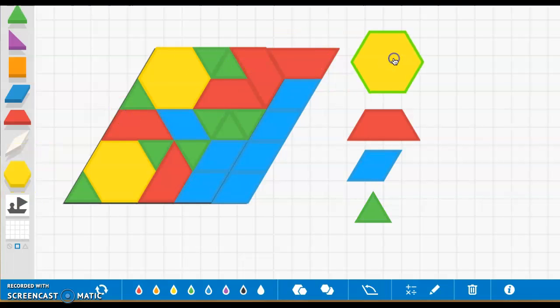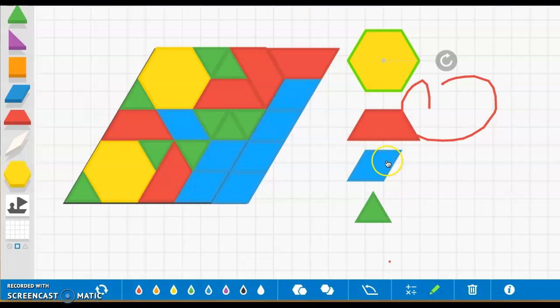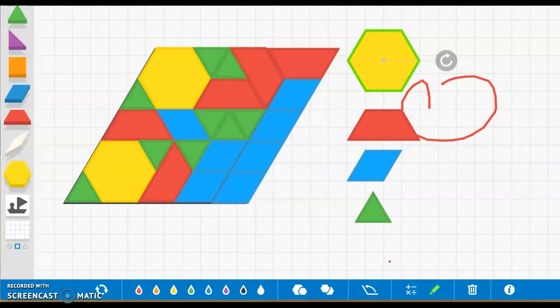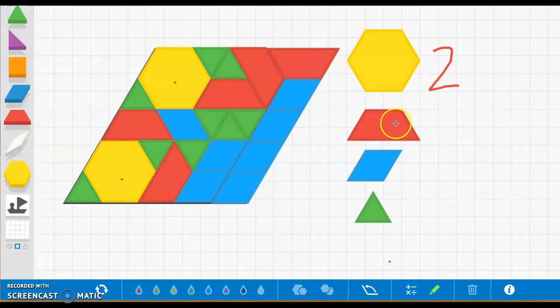We're going to count up how many of each shape we have. Let me just erase. All right. How many hexagons? 1, 2. Trapezoids? 1, 2, 3, 4, 5. Good. Make sure you count with me. Rhombuses? 1, 2, 3, 4, 5, 6, 7. And how many triangles? 1, 2, 3, 4, 5, 6, 7, 8, 9.